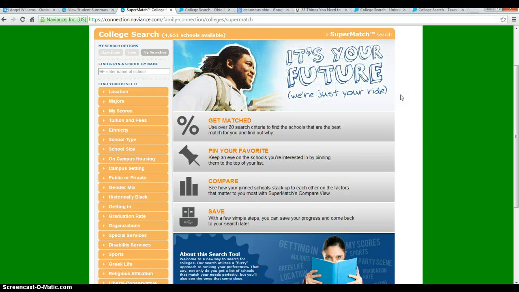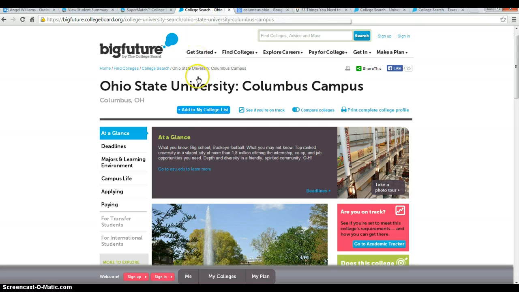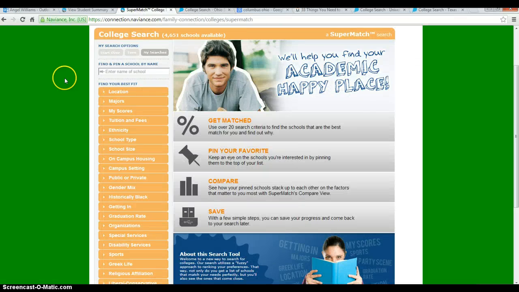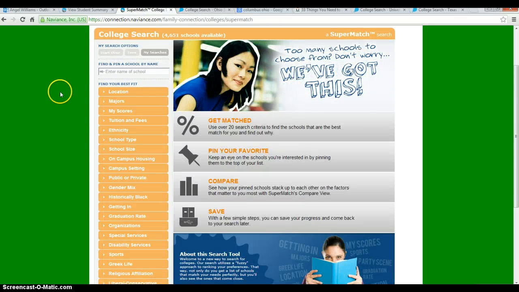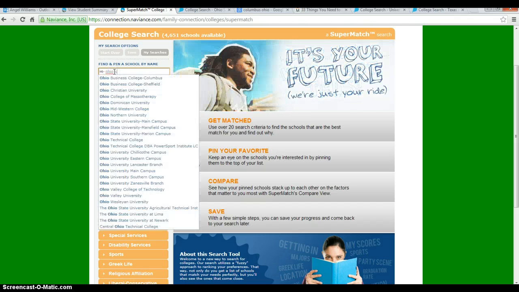We're going to sort of toggle between SuperMatch as well as College Board. So I'll explain. It's just collegeboard.org. And we're going to use both of those because I like certain aspects of College Board and certain aspects of the SuperMatch. So I've already picked Ohio State.